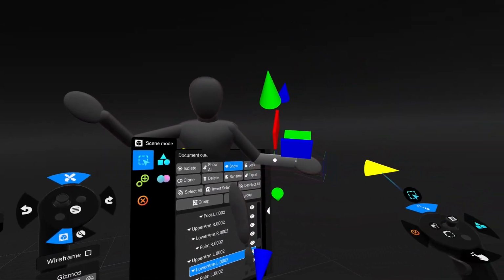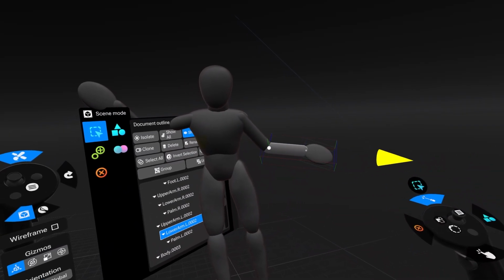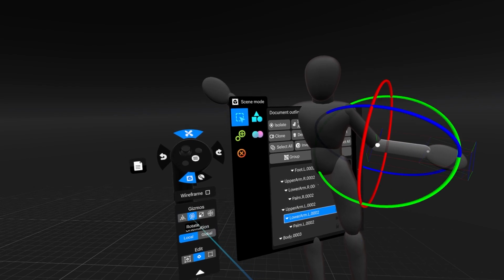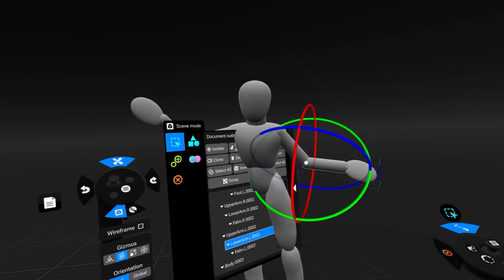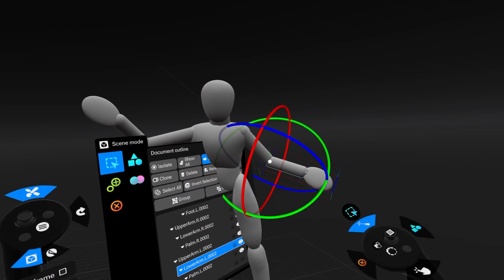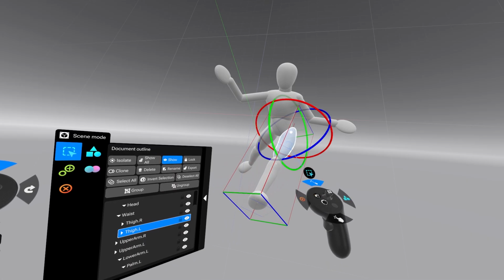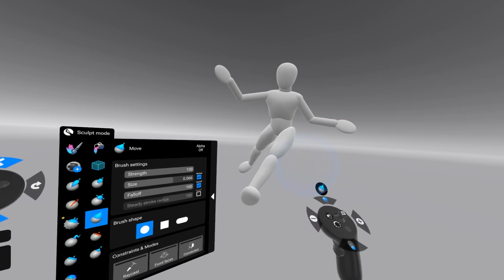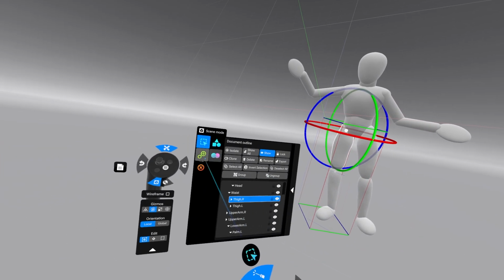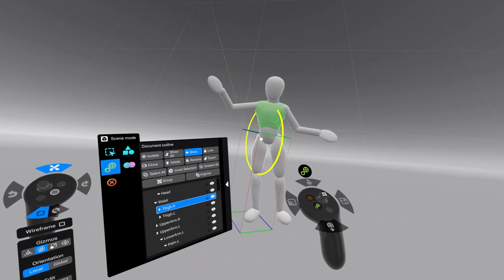And we can easily solve that by going into scene mode, select moving the origin only. And if you want to move it locally, you can just slide it up the arm to where it bends. After doing this for every part of the body, I can pose it super simply.